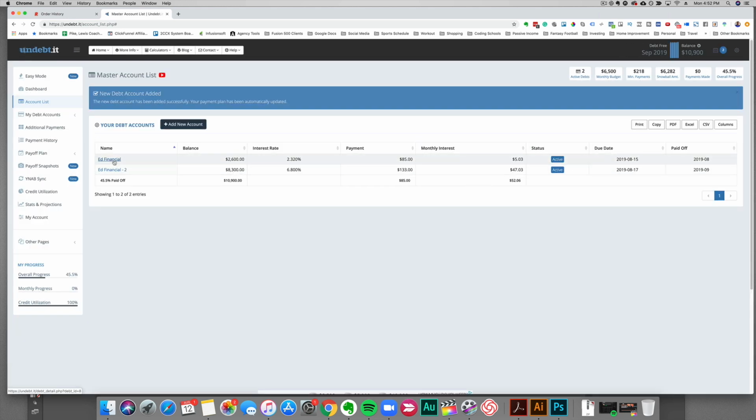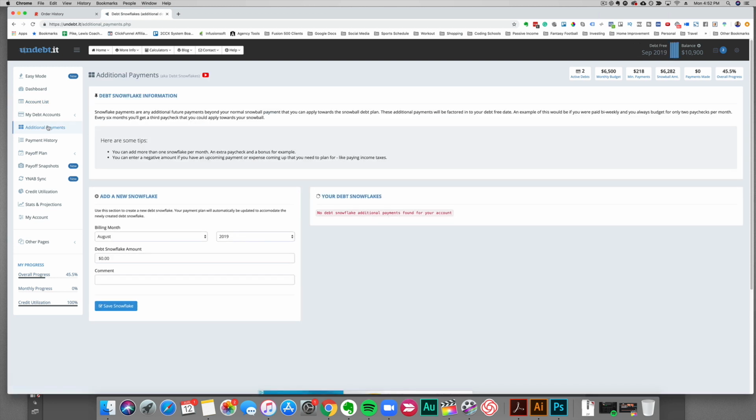Again, you can see it has the debts listed there, with the balance you have and the interest rate. It has the minimum payment that you owe and the monthly interest that you're paying on each one. And then it has the due dates, and it will give you a projected payoff date, or the paid off date if it was paid off. But what we want to do here is come in and adjust. If you have any additional payments, you can adjust it there.